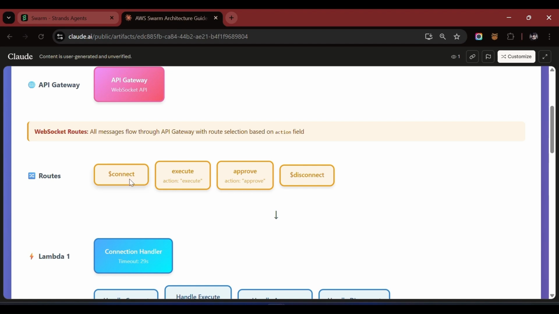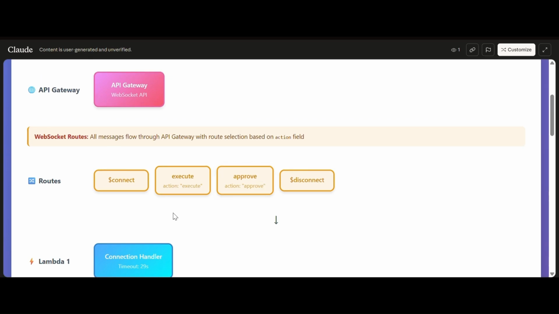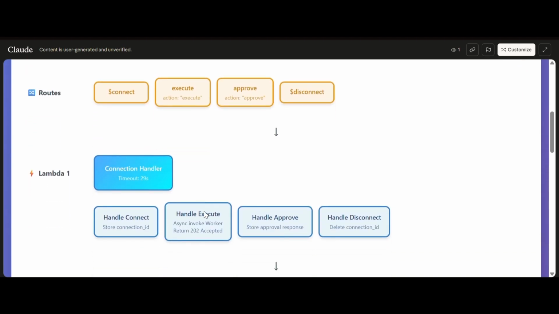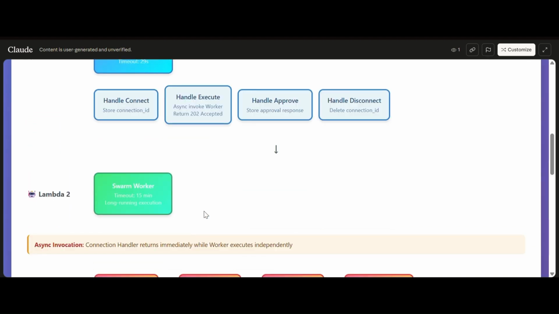We have connect whenever a client connects, we have disconnect when a client disconnects, and we have these two routes, an execute route and an approve route. Execute is to start the swarm execution. Approve is to store the user approvals in a DynamoDB table. The important thing here is to note that API gateway has a timeout limit of 29 seconds, which is precisely why we have two lambdas here.